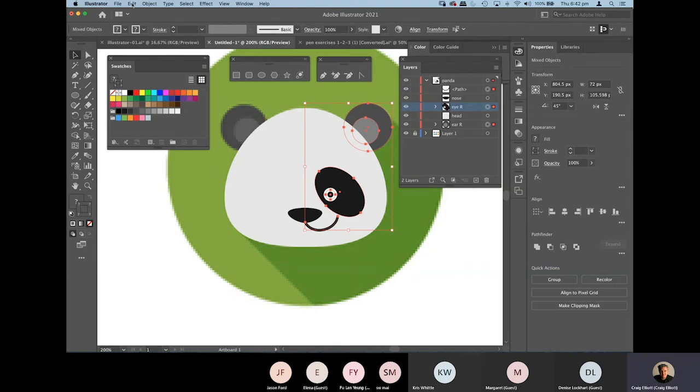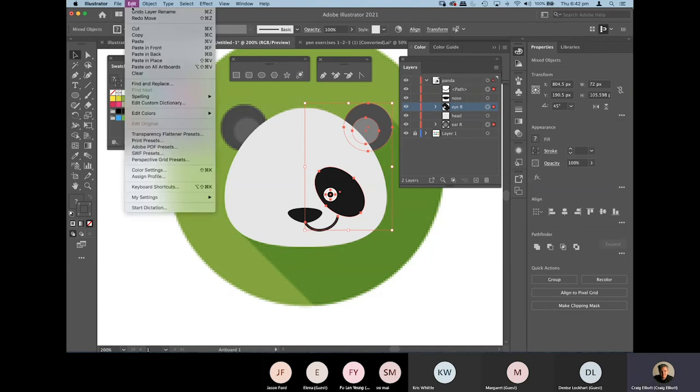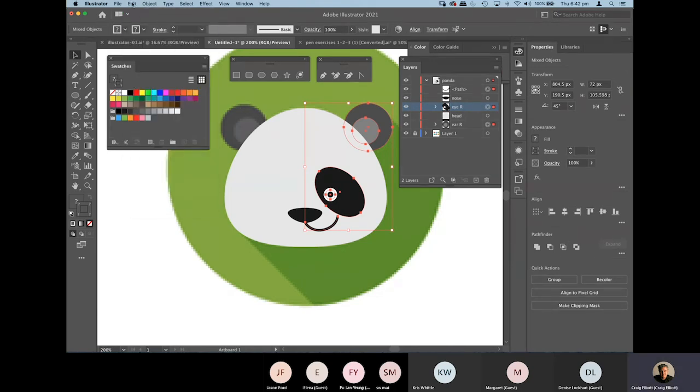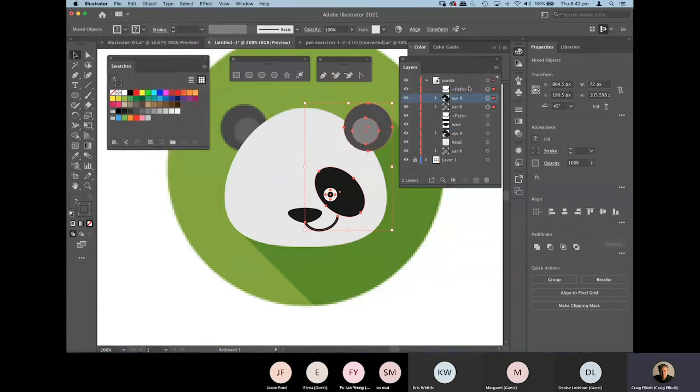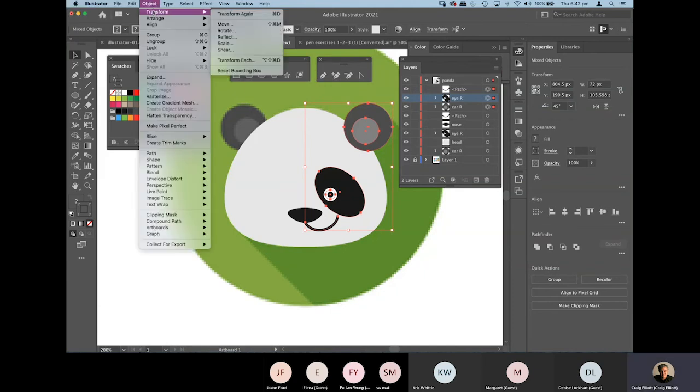So quite straightforward. Edit, copy, edit. I'll go paste in front. Here are those copies that I've just done. Okay, paste it in front. And now I'm going to reflect them. So object, transform, reflect. Notice there's a few other transformation tools we can use. Quite often we move and rotate things just with the selection tool.